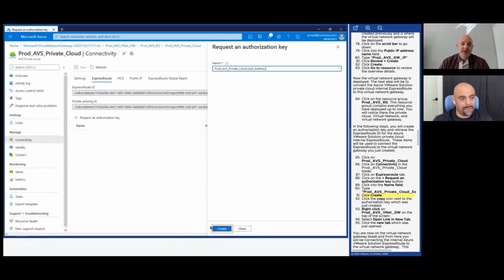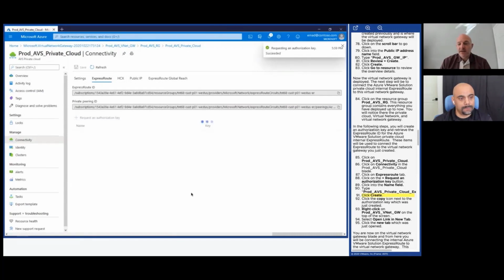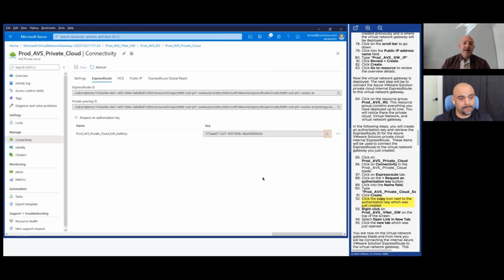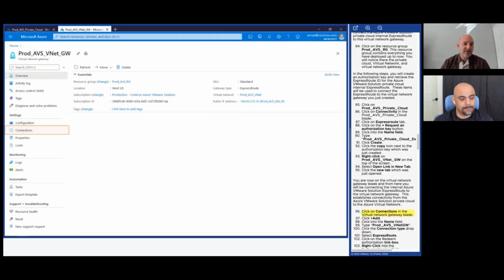All right, gave it a name. Yeah, and then create, and now the authorization key is there. So now Imad is going to copy this authorization key. So go ahead and click the copy. What Imad just did was use the breadcrumbs to go back to the virtual network gateway that we created. So now we'll switch to that tab, which is that virtual network gateway.